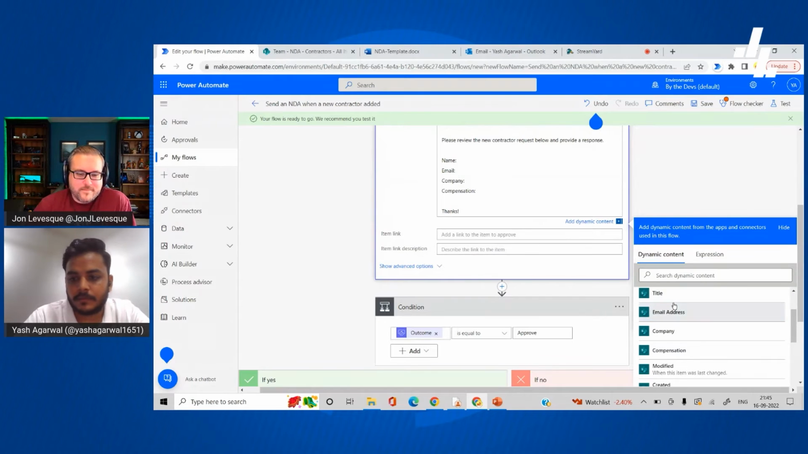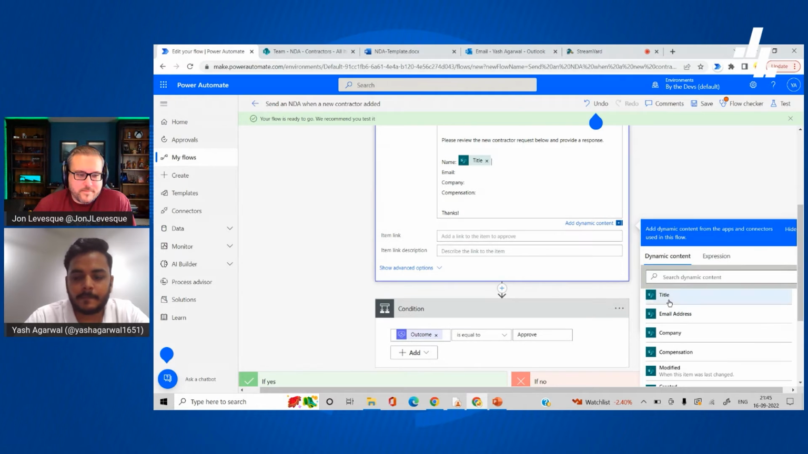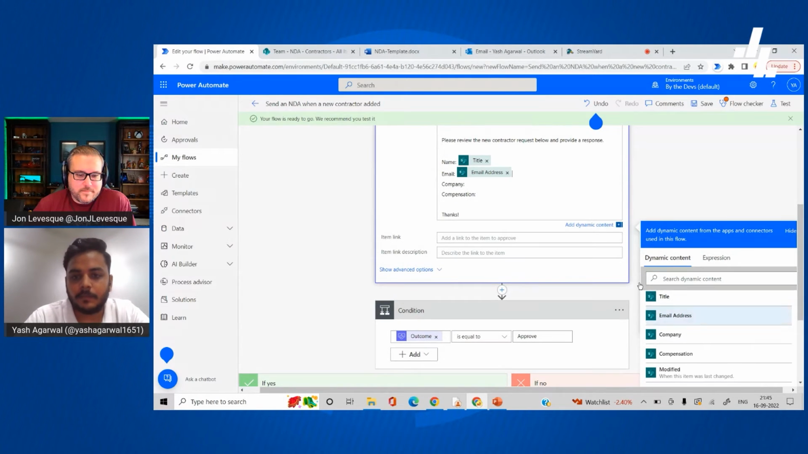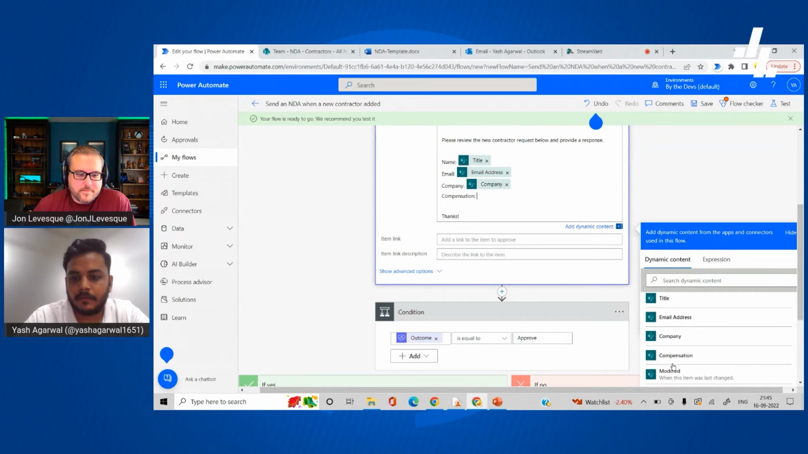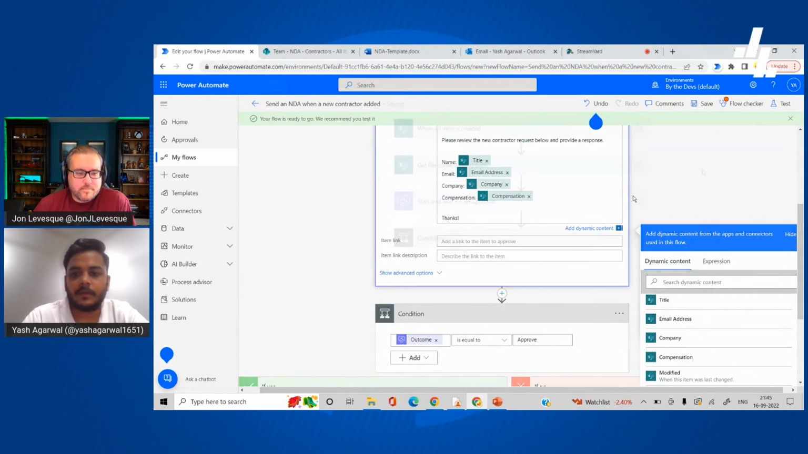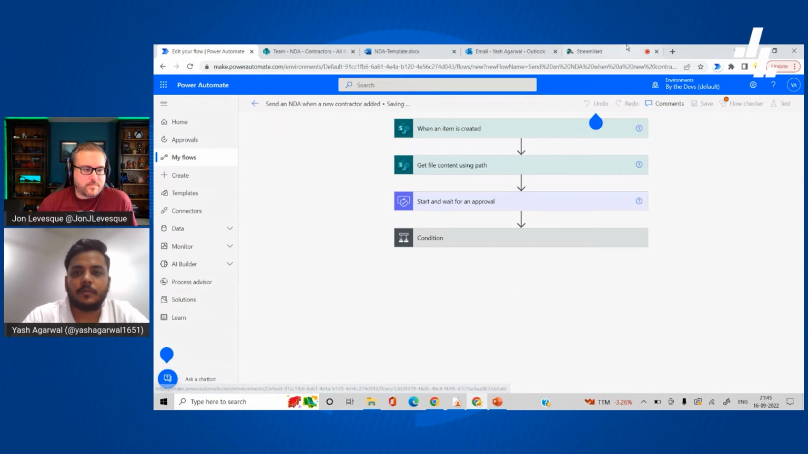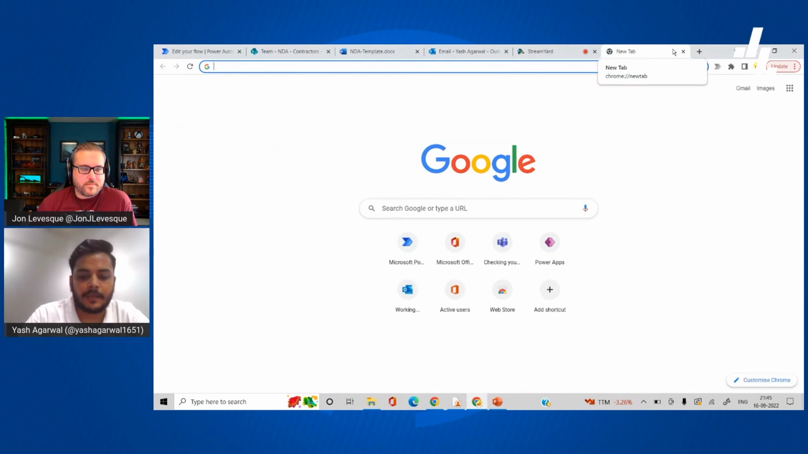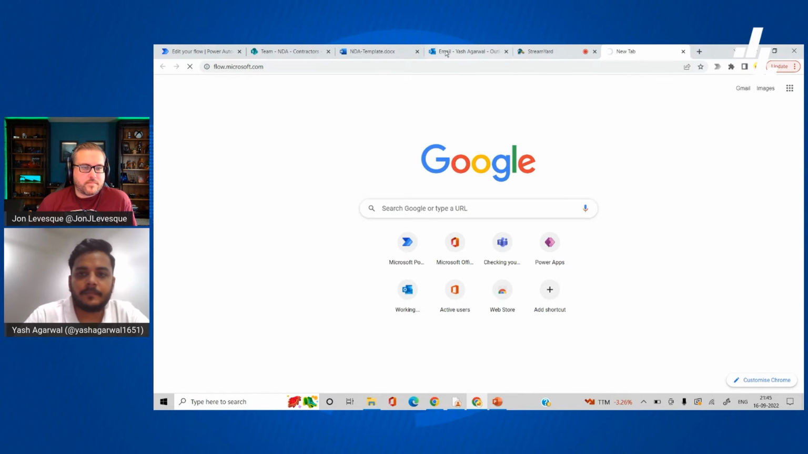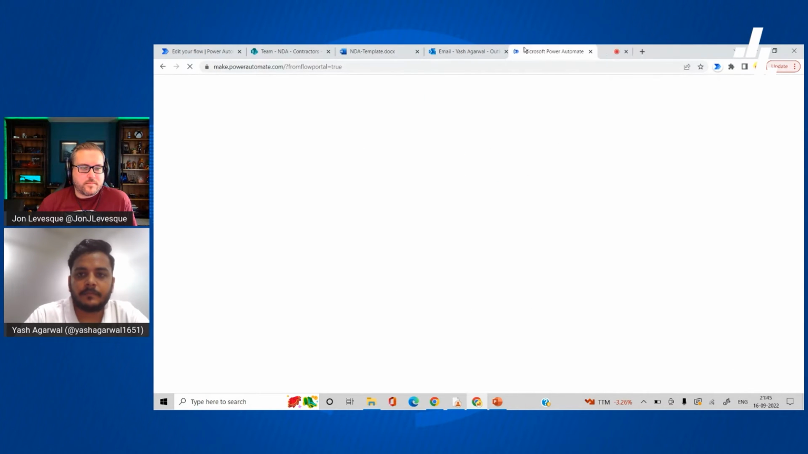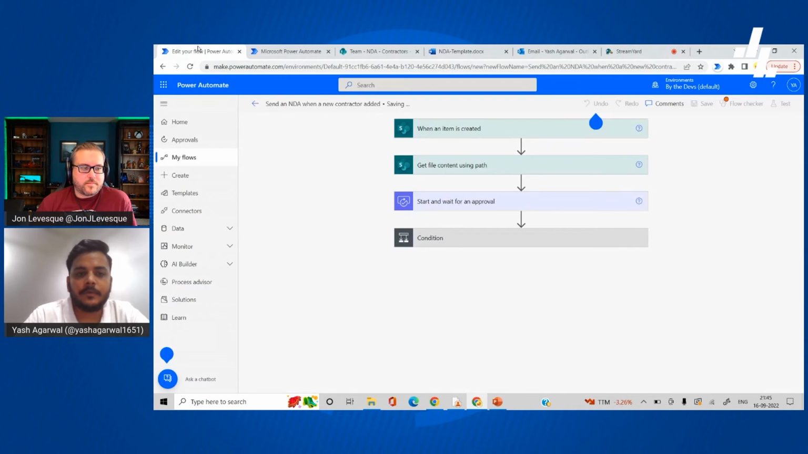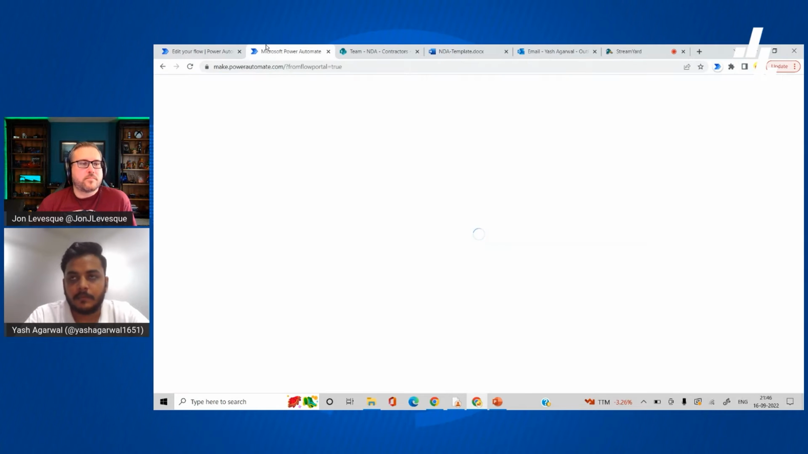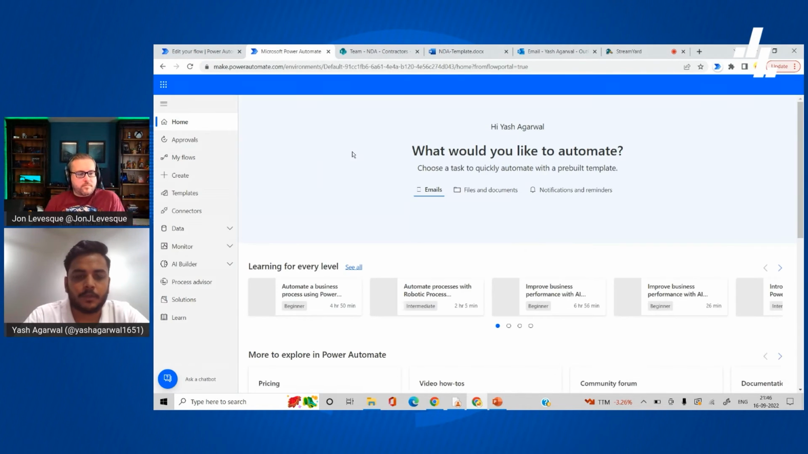So the name is, oh no, email address, and then we have company, and finally the compensation. All right. And while this is saving, I'll just open another Automate tab, because we are going to create another flow that is going to help us to extract the signed NDA and then paste it back to our SharePoint document library.